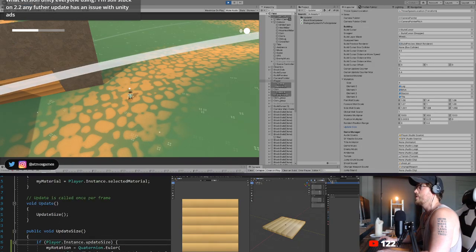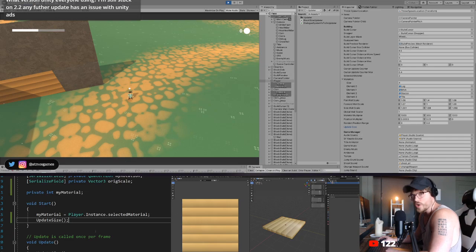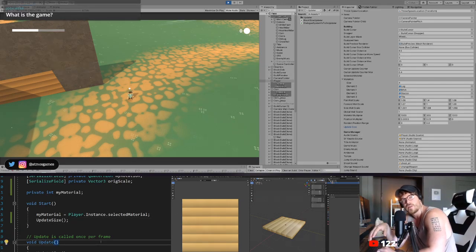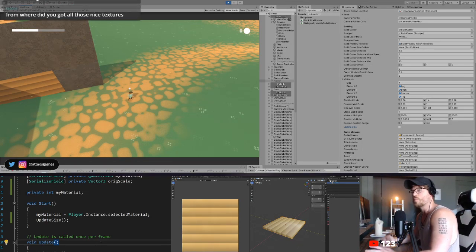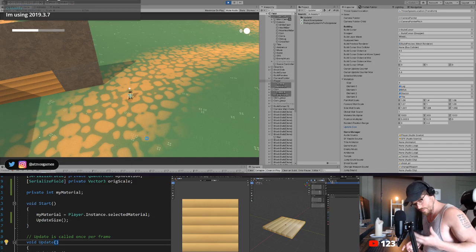And then we're going to go to update size, which is going to occur only once on start. Okay? And then if we want to, we can go to the player and click update size, and it's going to run the update size script for debugging purposes. Does that make sense? So let's go out of play mode here.